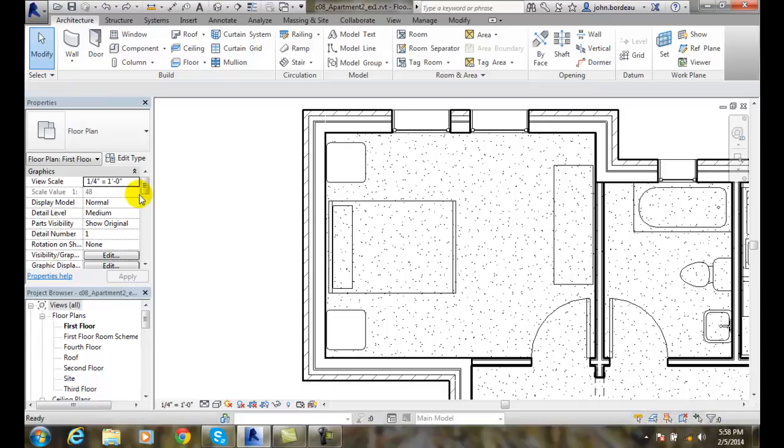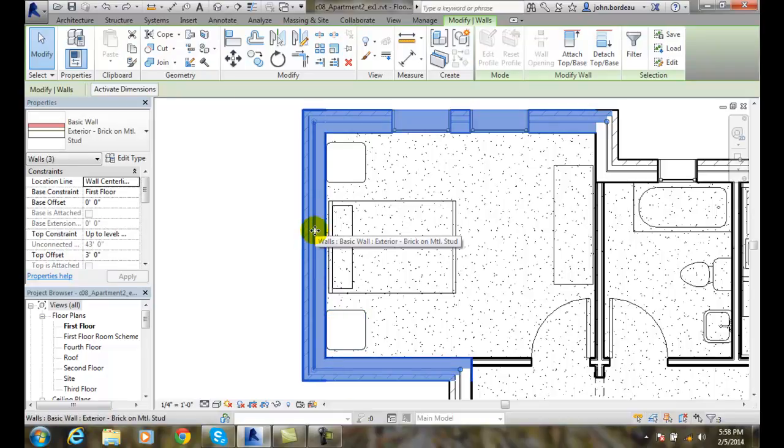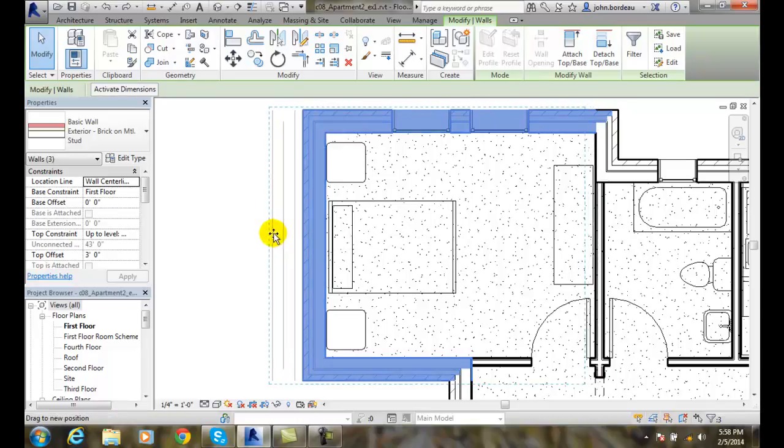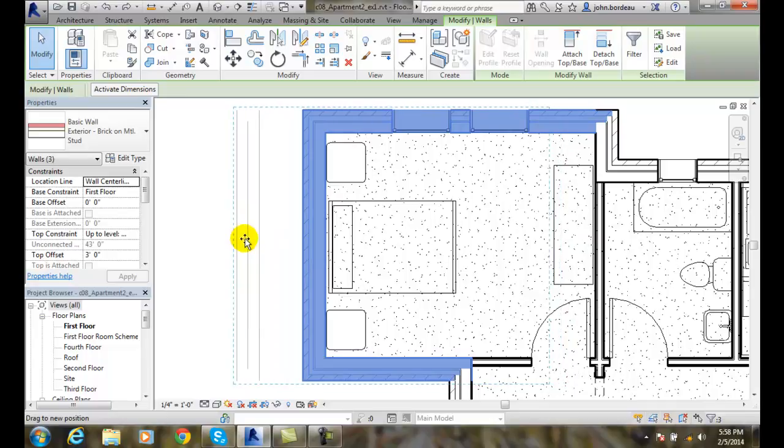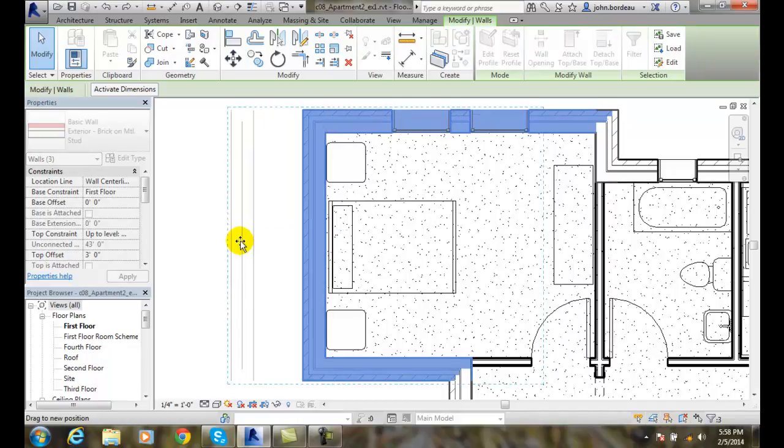So if I modify, I select a wall, I hold the Control key, select another one and another one, I have a little 4-sided arrow. I'll hold the left mouse button down and I drag it out, and you can see I'm moving the wall and its connected parts of the wall, and those elements can only be moved in this direction. You'll see the green dotted line.